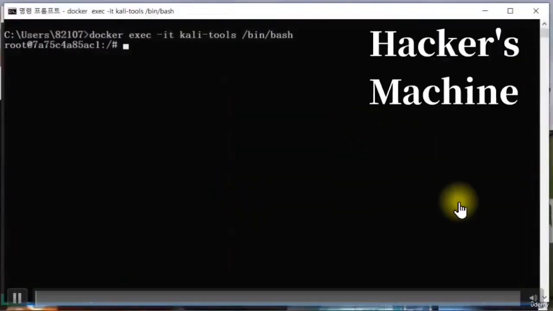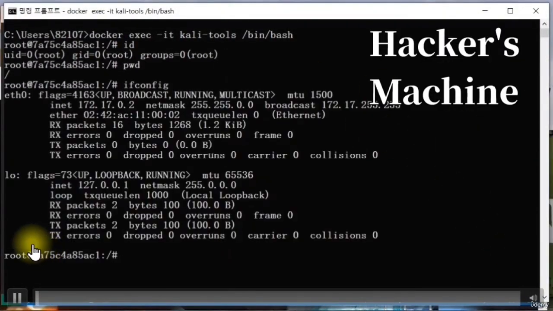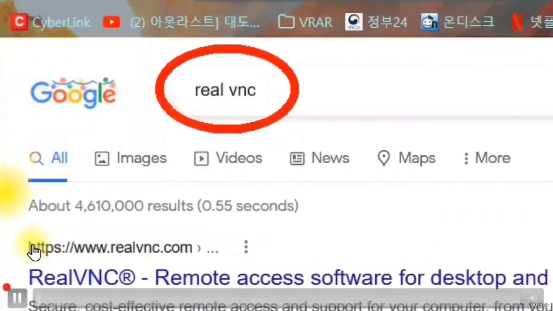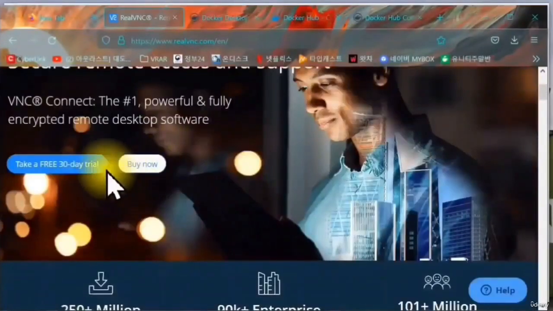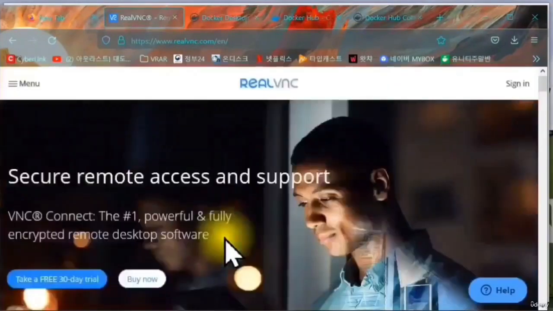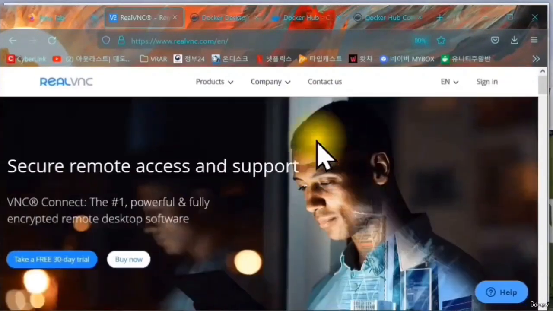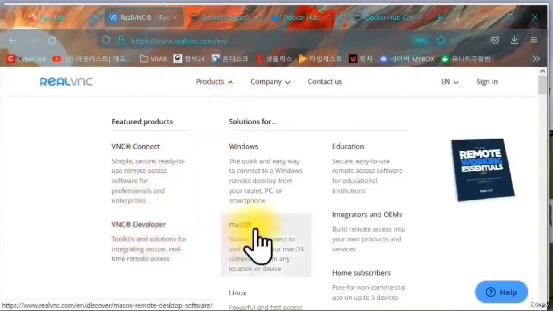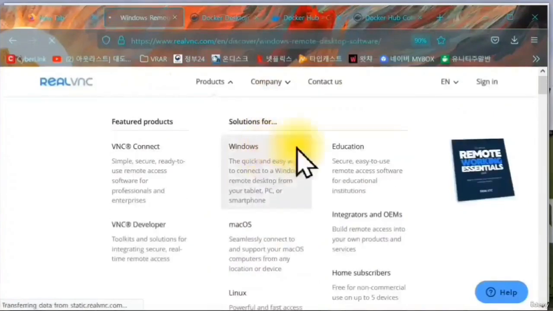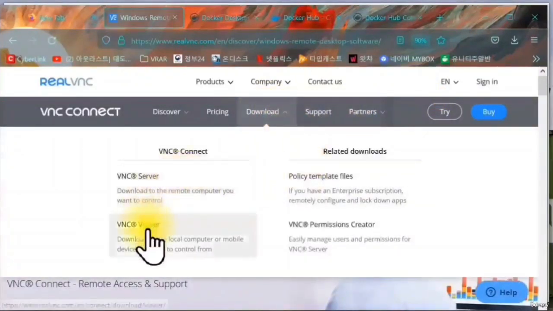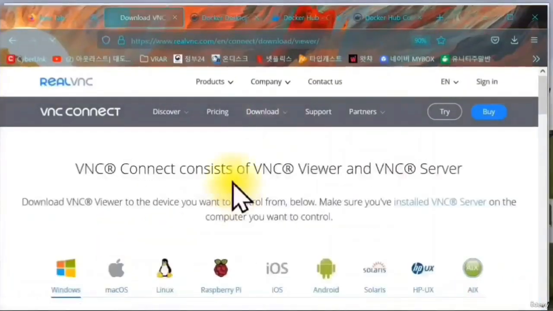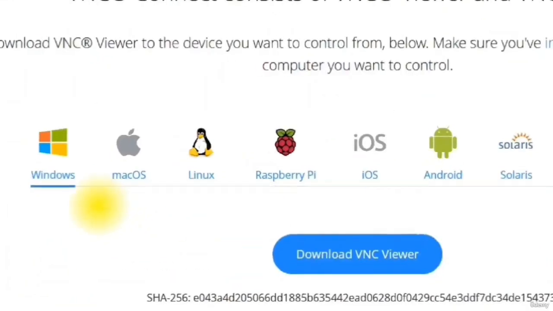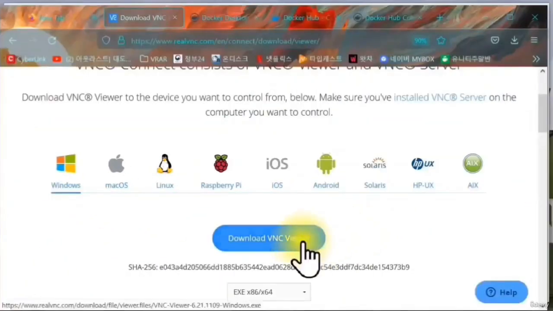Now, let's install VNC to make it easier to access Linux and work. It doesn't matter if it's a VNC other than RealVNC. The important thing is that you should be able to access Linux and use the GUI interface. You can see that RealVNC supports various host operating systems. I'm going to use Windows 10 as a host here.